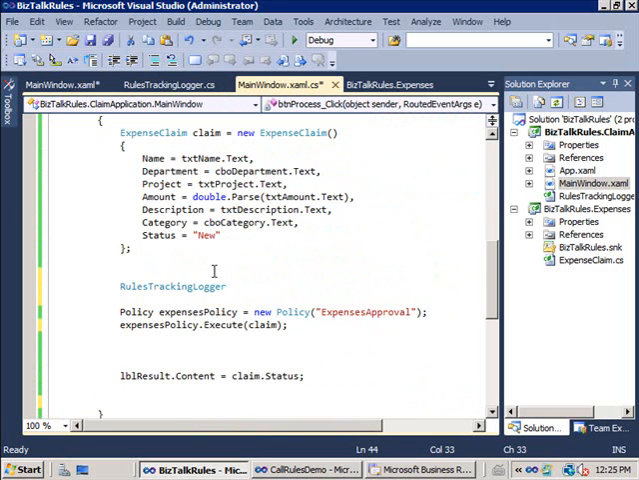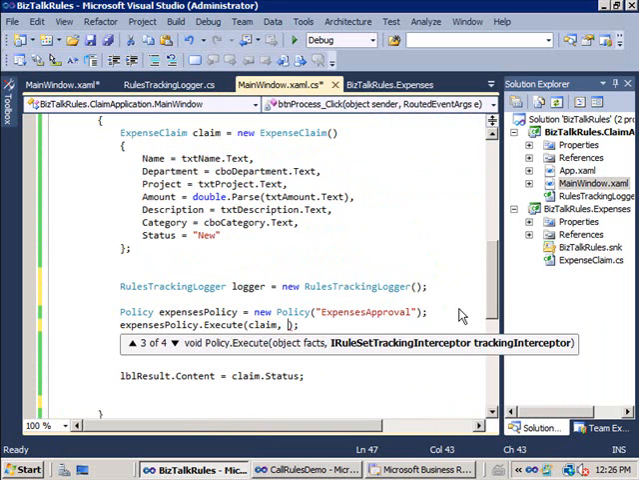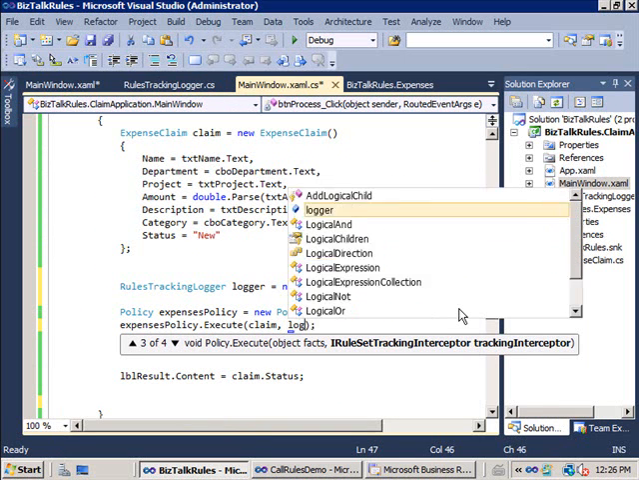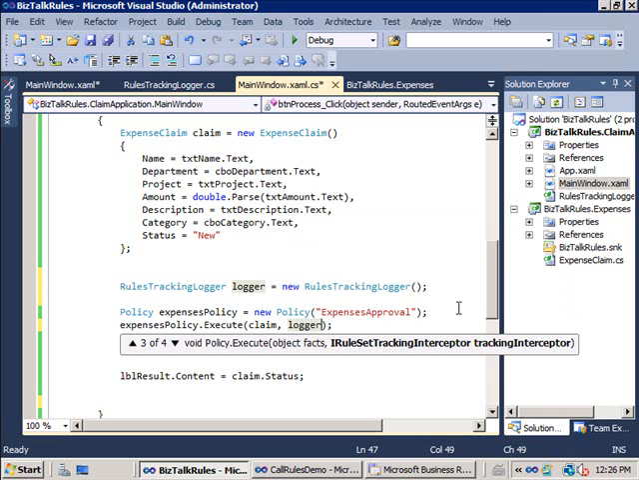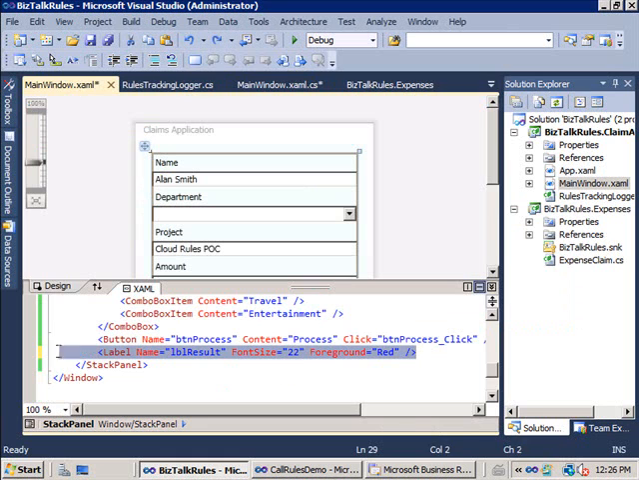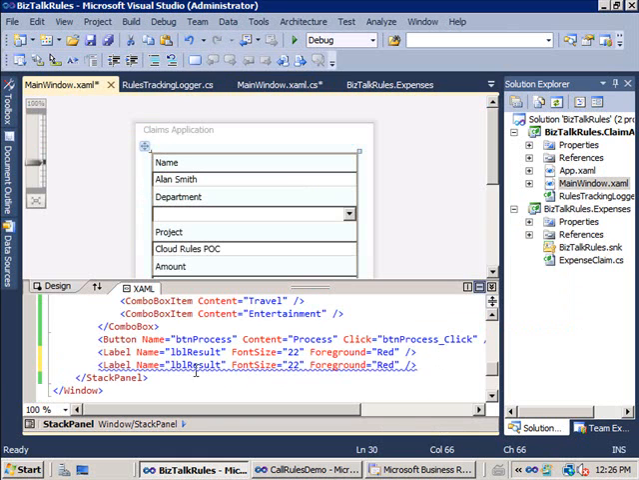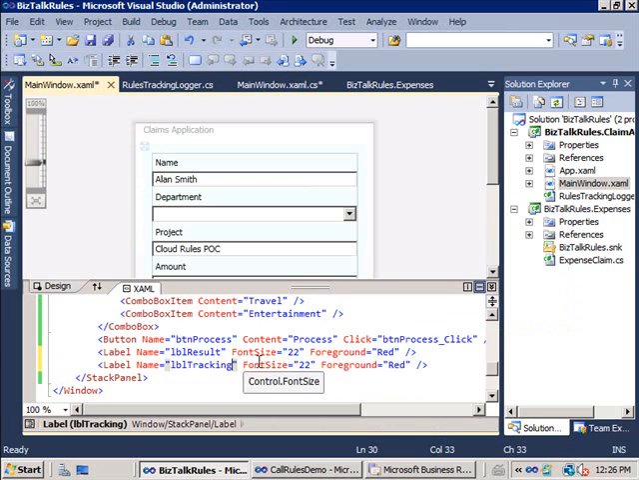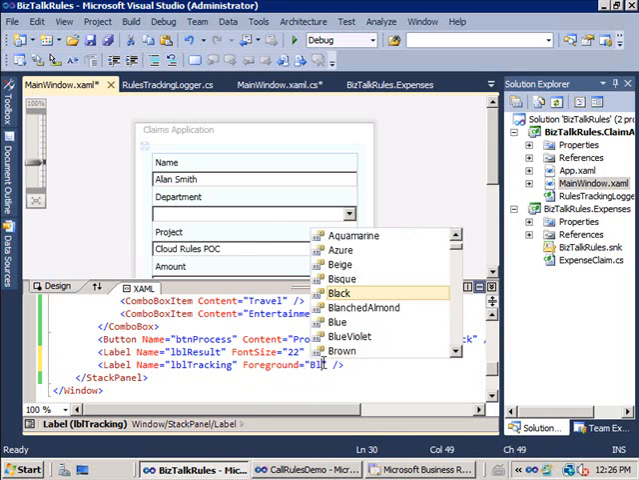So what I can do here is generate a new RulesTrackingLogger, and then I can call this in the execute method. I've got the option to pass in a tracking interceptor, so I'll pass in logger there. We also need to get the information to the user interface somehow, so I'm going to go back here and generate another label below the result label called tracking. I don't really need to use a large font for this. We'll change the color to black.